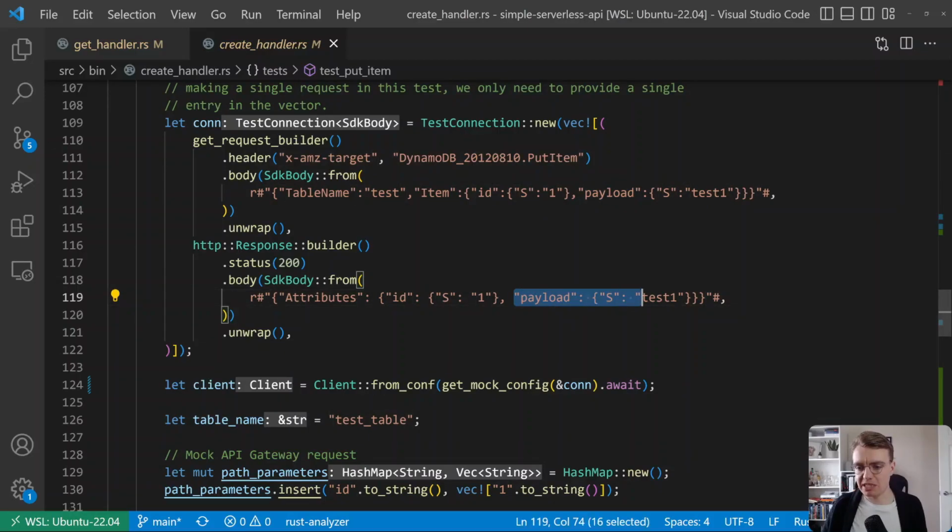I could get really specific about exactly what comes back from DynamoDB. I could test things like if an attribute in my item has a different name than I'm expecting, or maybe it's a Boolean and I'm expecting a string. So there's a few different variations that I can test using this TestConnection method, and it's really valuable for getting really specific with the AWS responses.